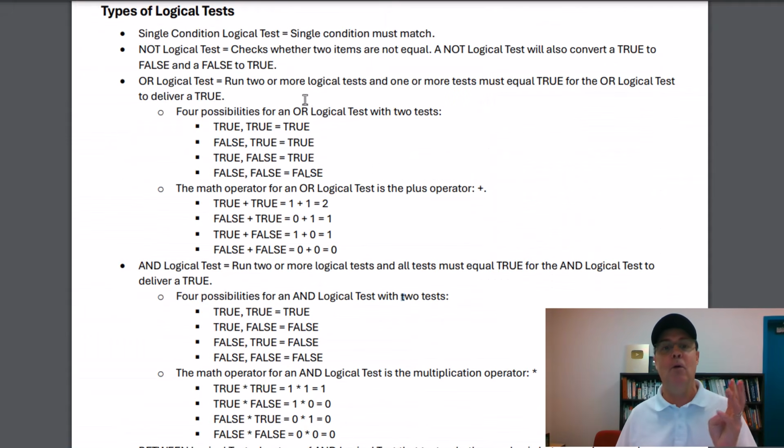Now, on page 4 in our PDF notes, we have a list of some of the possible logical tests. A single condition logical test, that's what we just did with our comparative operator and the IS function. Just a single thing to check. A NOT logical test checks whether two things are not equal. Also, a NOT logical test will convert true to false and false to true. We'll see a great example of how to use that a little bit later.